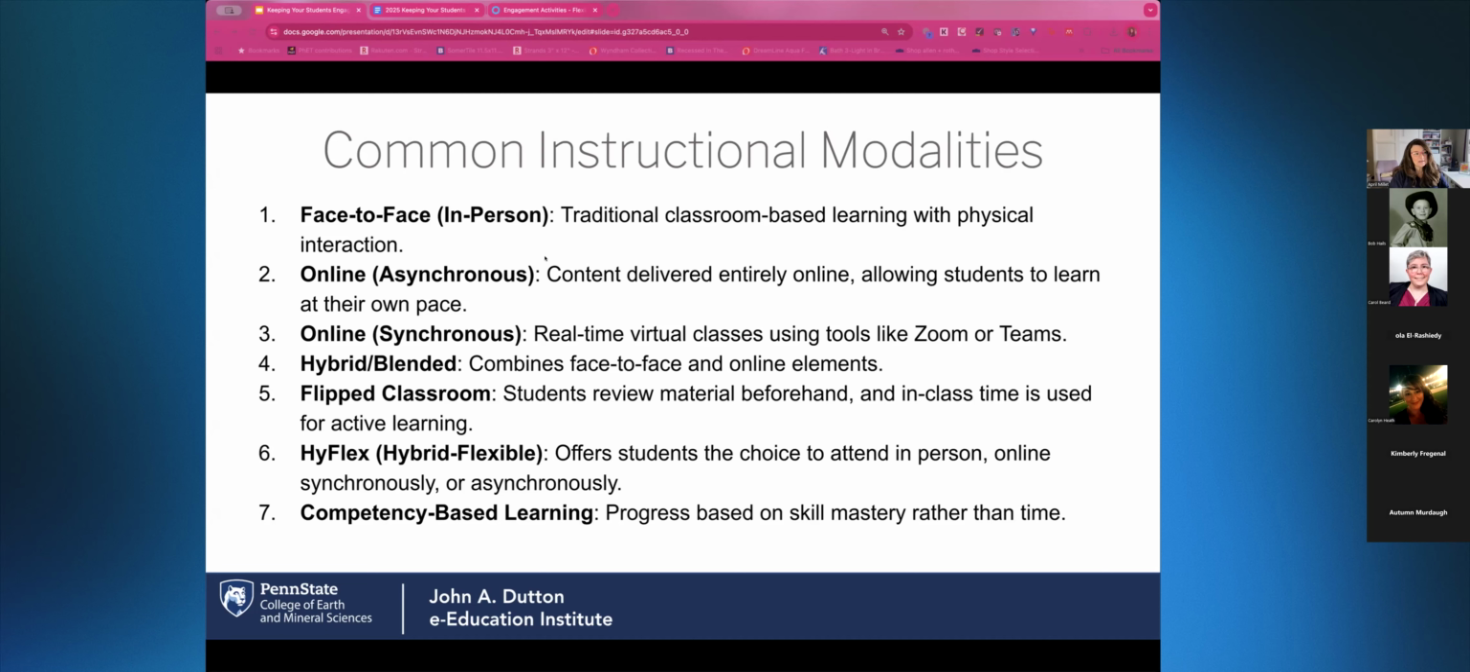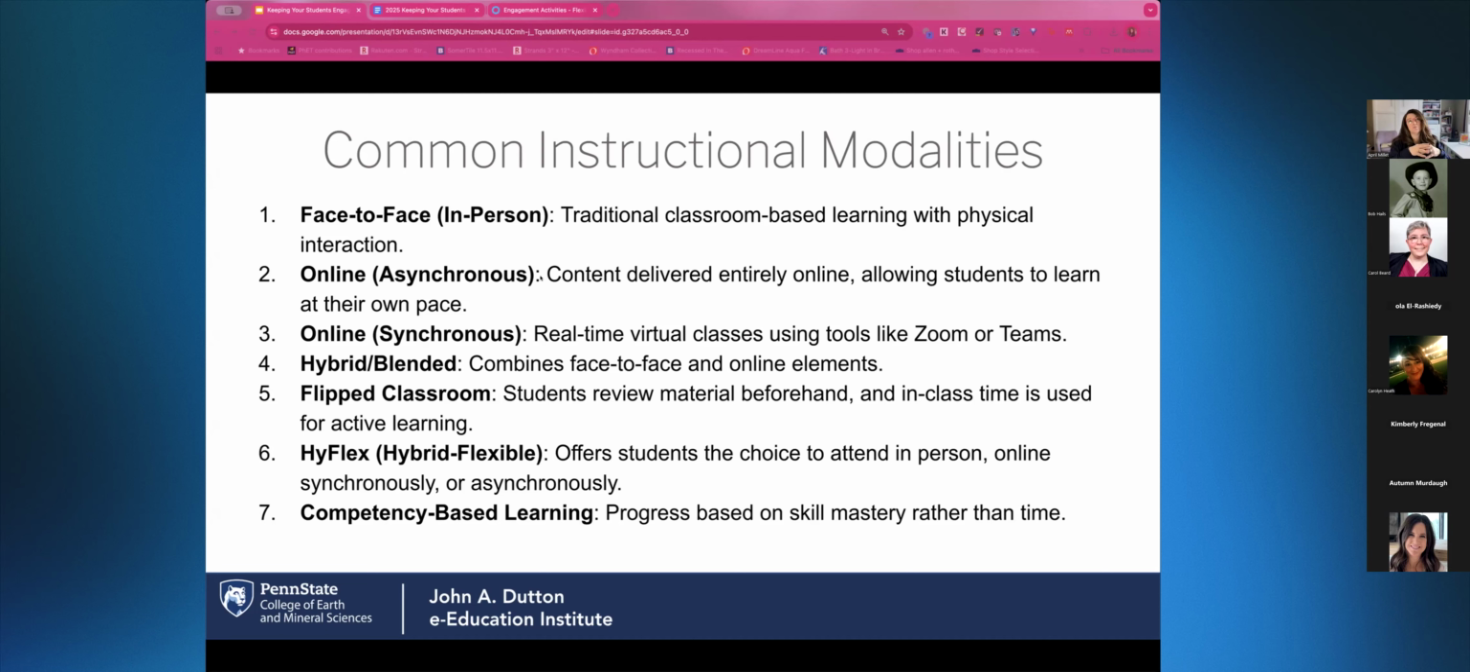Online asynchronous. For this, the content's delivered entirely online, which allows the students to learn at their own pace. And I'll put a little caveat around this: at their own pace, but within a group. There is a deadline that everybody is working towards, but how the student gets there is up to them. So there's like a weekly deadline. They're not just working on something all by themselves and doing everything alone and without any direction. That's not what online education is. And I know that I'm talking to the choir here.